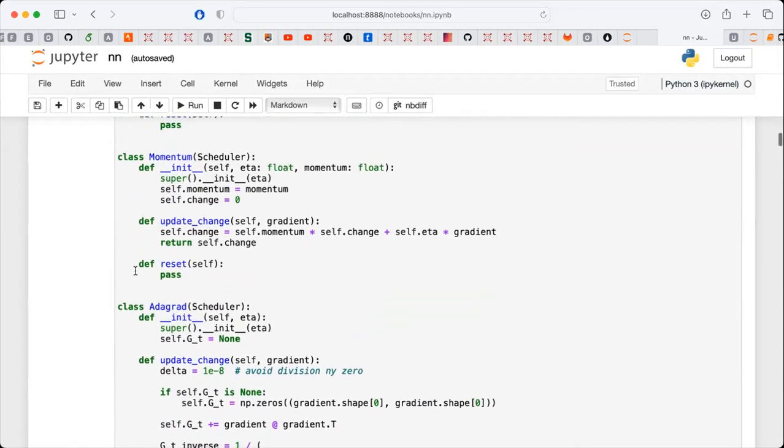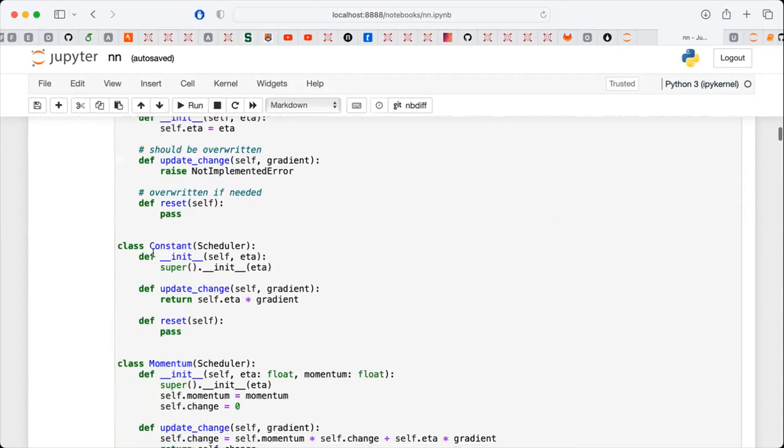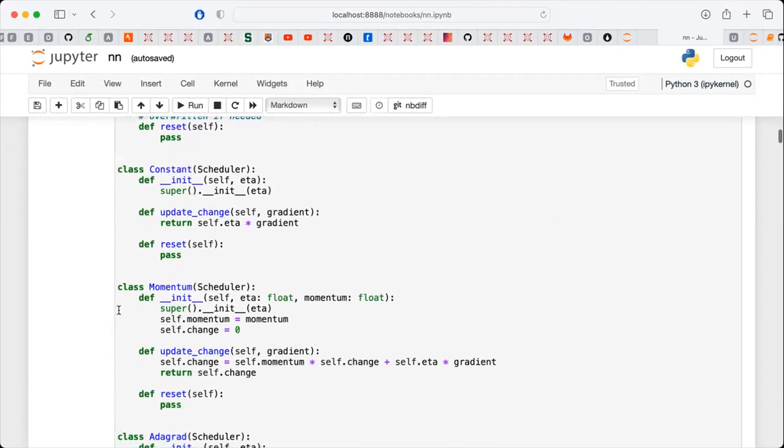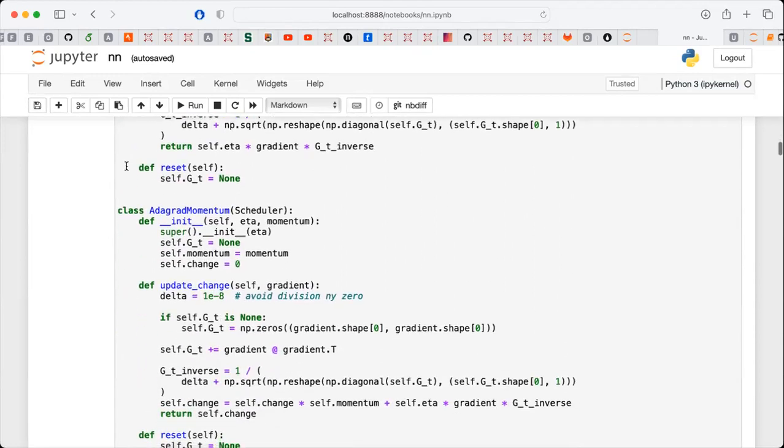And here, Greg and Eric have actually written a class which is called Scheduler. And then there's a class constant here where you don't change your learning rate. And then you have these different classes here where you now can update the learning rate. You can add momentum to the gradient descent method, and that normally speeds up the search for the roots of the gradients, and so on.